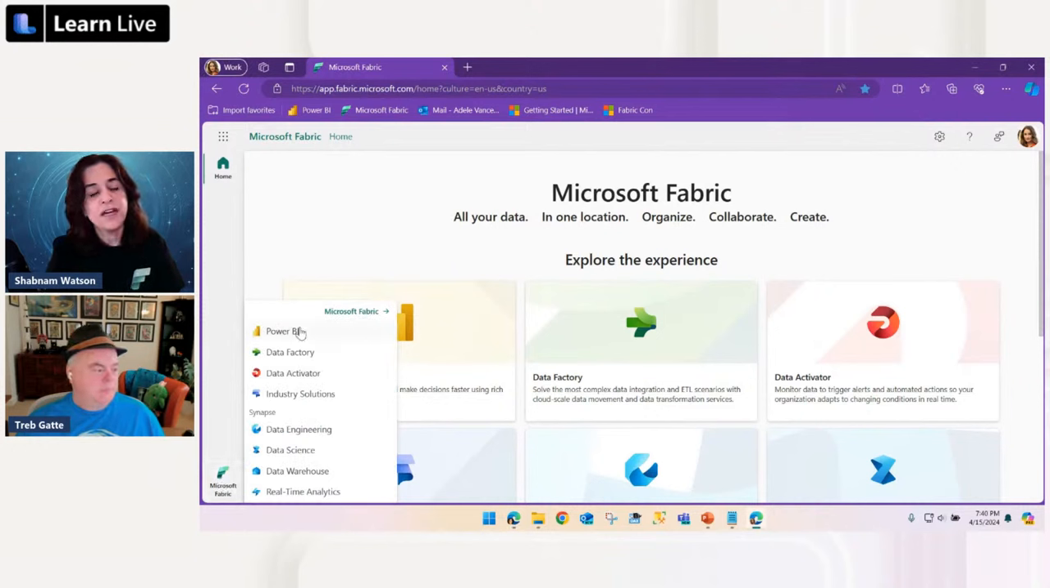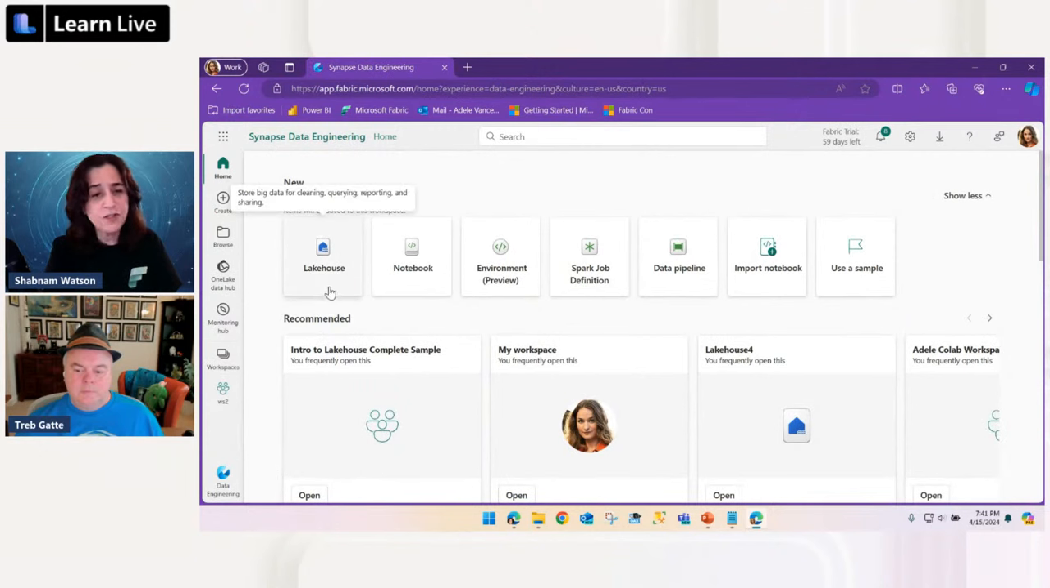So if I go here, you see that there are all of these different experiences that Treb explained before. Now, if you go to any one of these experiences, it doesn't mean that you're locked into that one particular item only. So if I go to Power BI, it doesn't mean I cannot create a lakehouse or warehouse or data factory. All these do is give you a very focused view into the items that are available for you to create. So if I go into the data science, it's going to change the icons on the top that I choose from. So I'm going to go to the data engineering one for now, because that's what the lab instructions said. So once we go in here, you see that I have icons to create a lakehouse or a notebook.